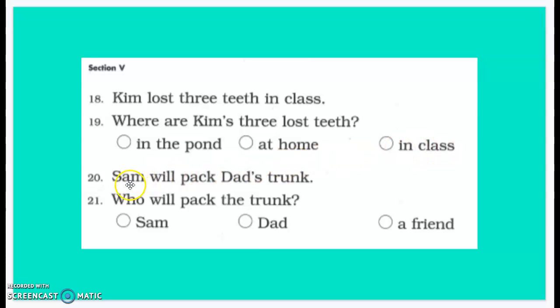Number 20. Sam will pack Dad's trunk. Who will pack the trunk? Sam, Dad, a friend.